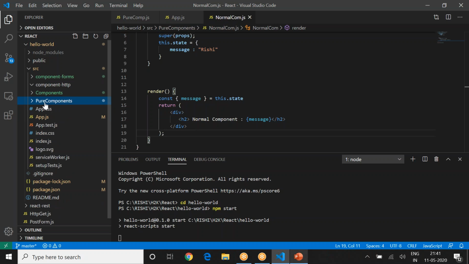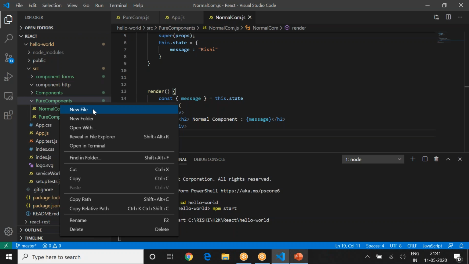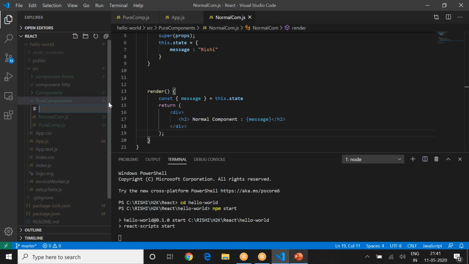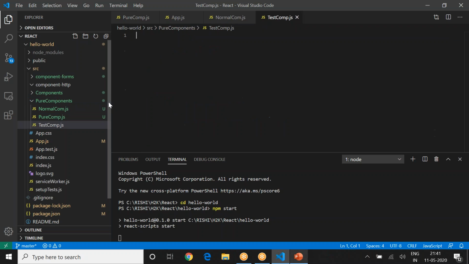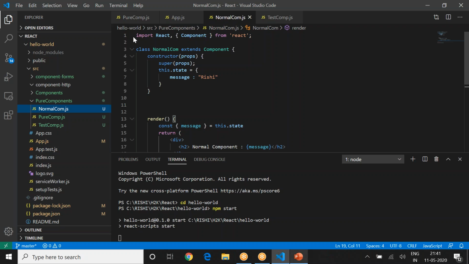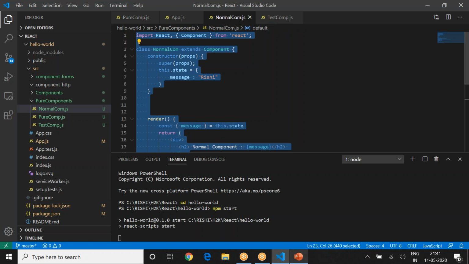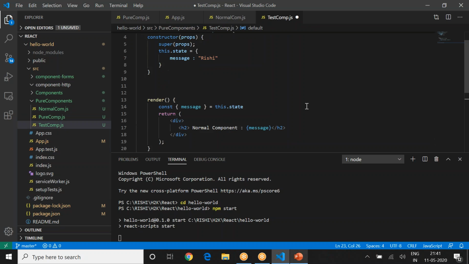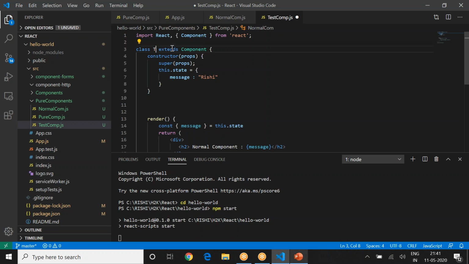What we'll do, we'll create a parent component out of this. Okay, so we'll create a parent component which will actually handle all this. Okay, so I'll add text comp dot js, and I copy normal component stuff. Okay, we'll just change the name. That's it. So create this, put in a text comp, and it will be a test comp. It's a normal component.